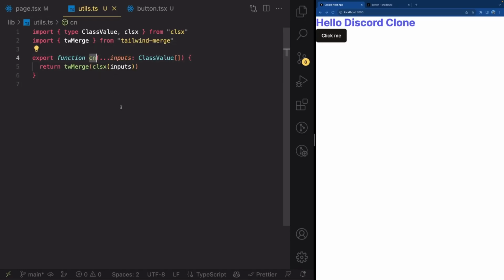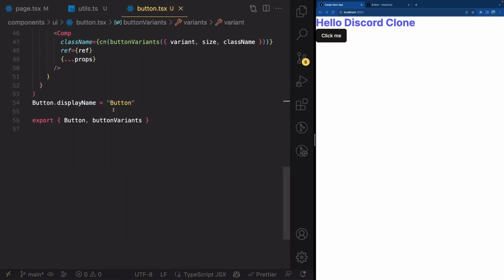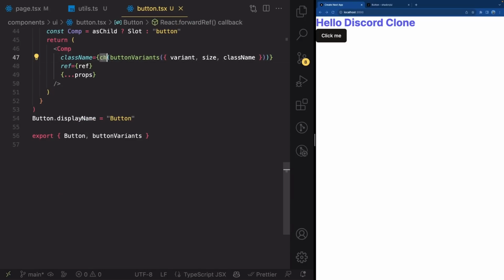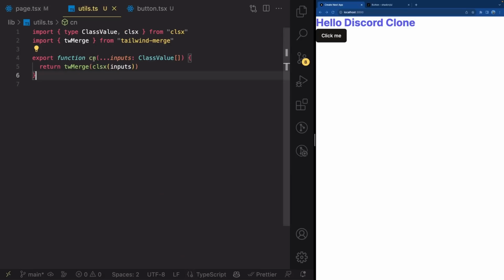So this cn function is going to be very useful both inside of Shadcn components. You can see that it uses them right here. You can see this cn function is imported from this file right here, but we are also going to use it inside of our pages and our custom components. So this cn util is a very nice util, which is going to help us create dynamic classes inside Tailwind.